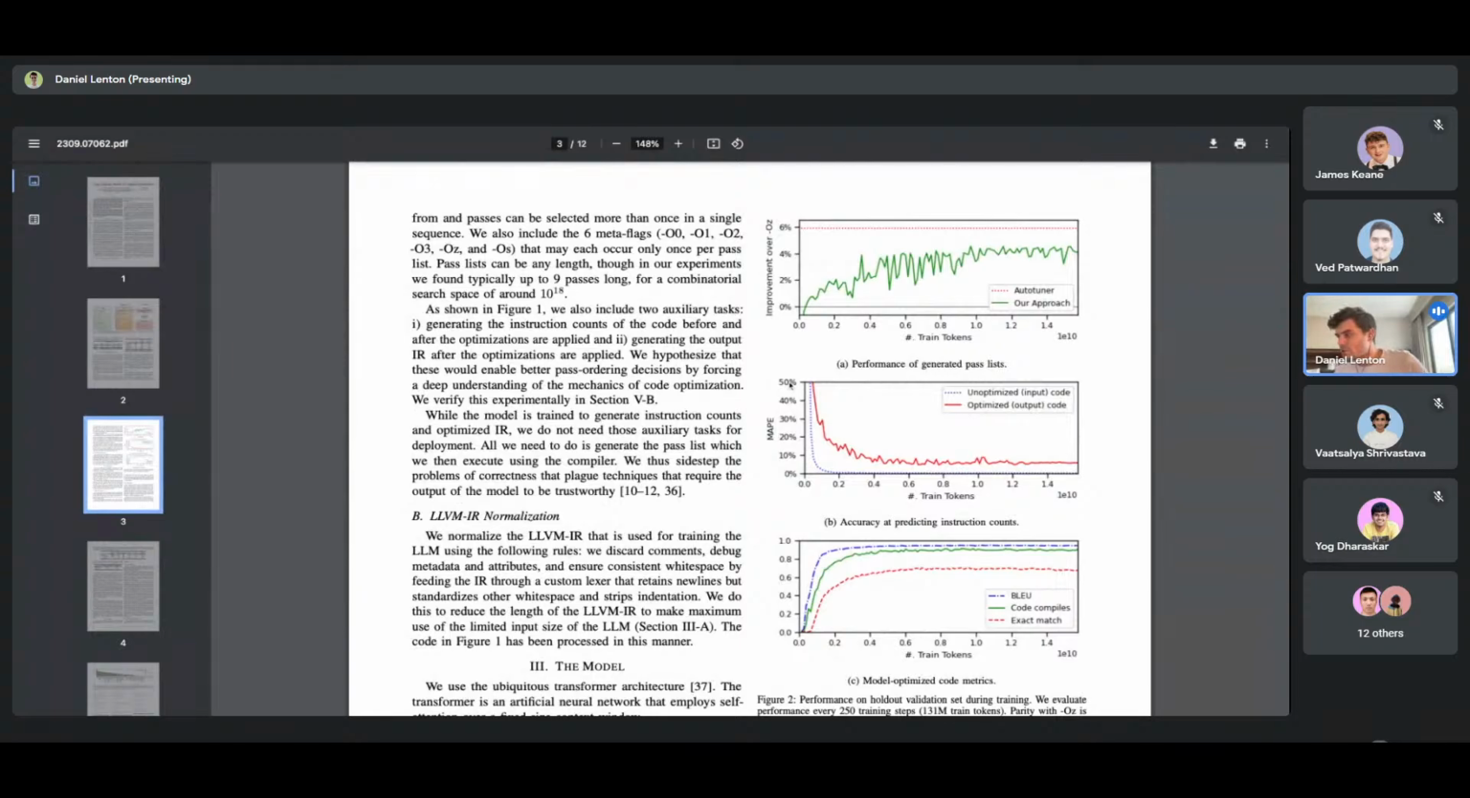So the auto tuner remains this gold standard. This is the improvement over OZ, which is kind of the default approach, this meta flag that combines best practices and heuristics to get good performance. So this is the improvement in code reduction over this pretty strong baseline. The auto tuner obviously gets a 6%. I say obviously, but the auto tuner gets a 6% improvement with this very computationally expensive approach.